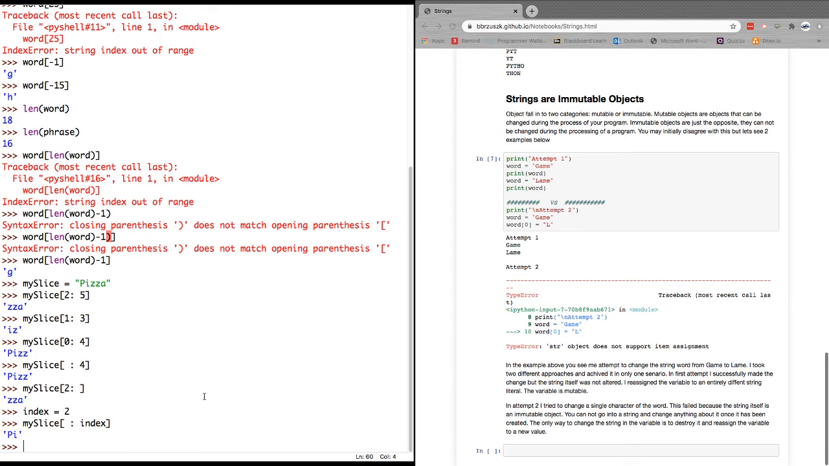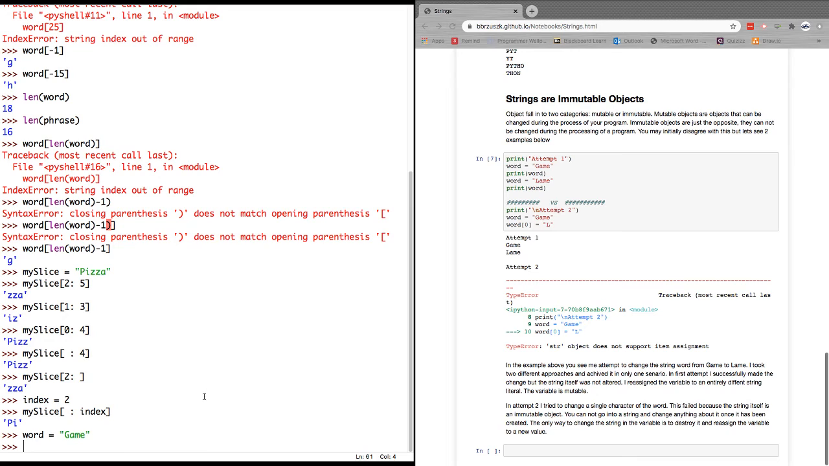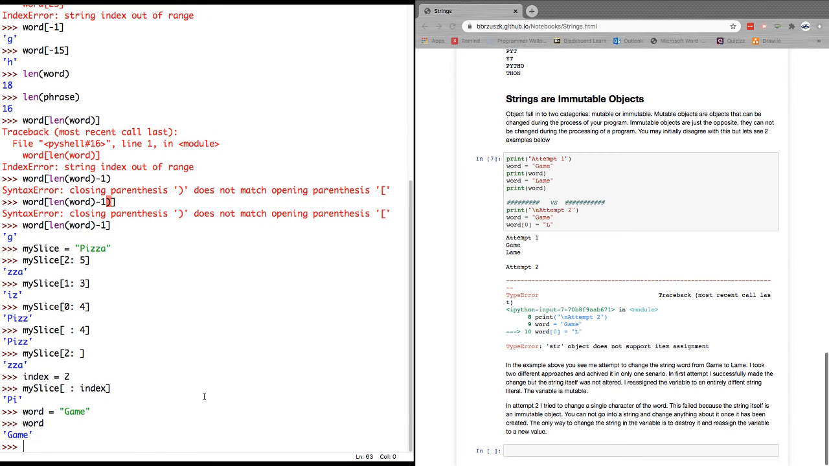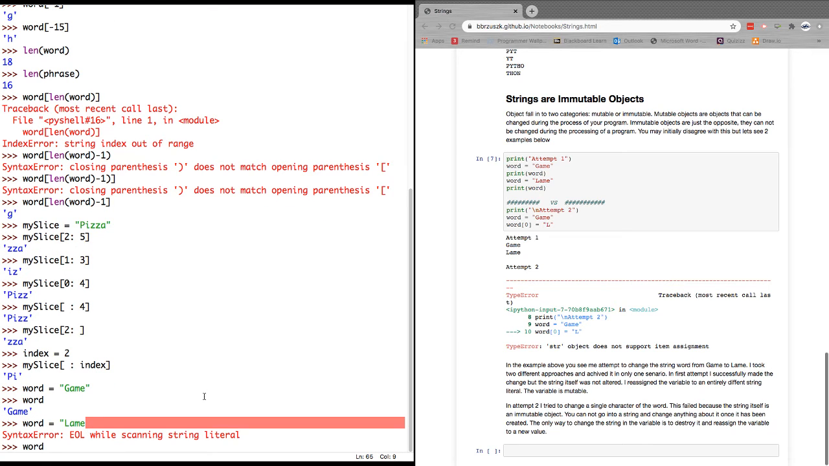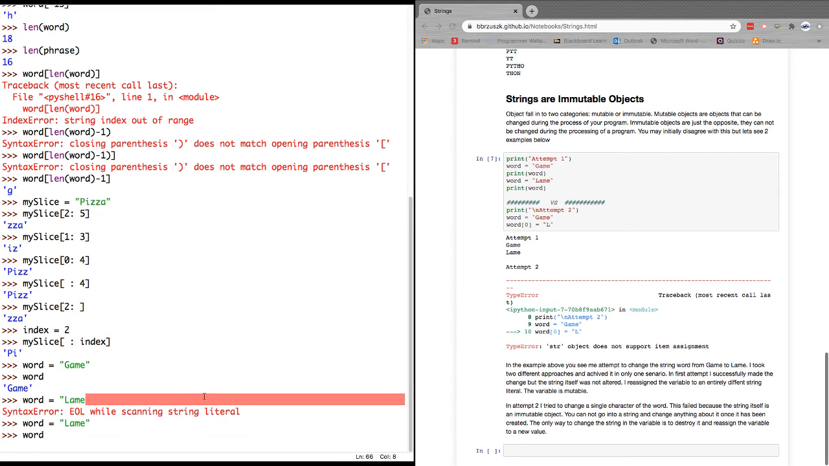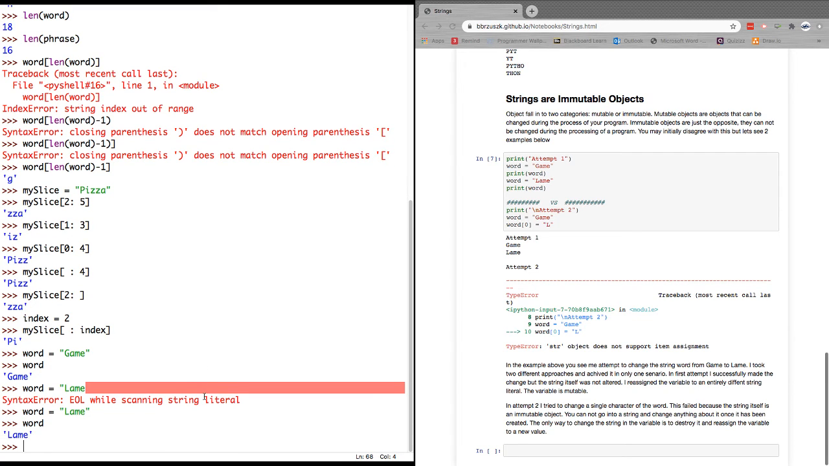So, for instance here, let's say I had a word and I made it equal to game, just to show what we're talking about. Now, I could print that word, no problem, and I can change that word to lame without any issue. And you might think, well, I just changed it, so it must be mutable. But the problem is I didn't actually change the word. I changed the entire variable that's storing it. I completely destroyed what was in word, and I reassigned it to something else.